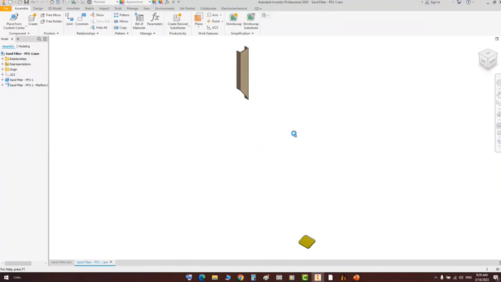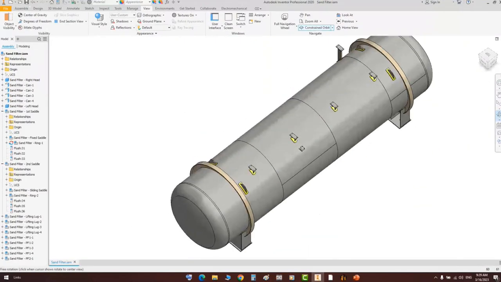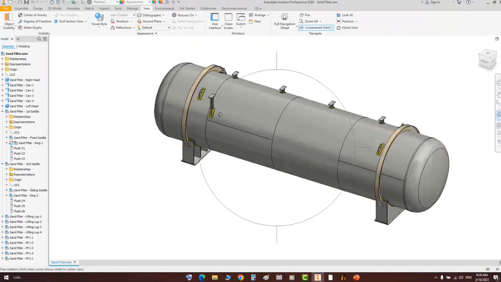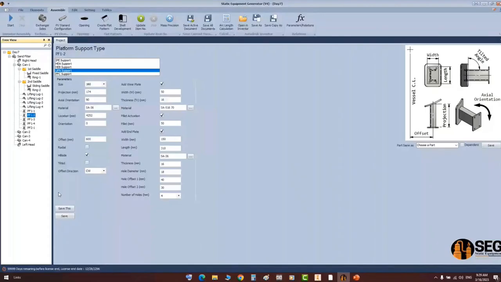The other side platform support. Now we have the four supports on that side and one support on that side. Let's create the remaining supports. After that, we will proceed, inshallah, with the nozzle.